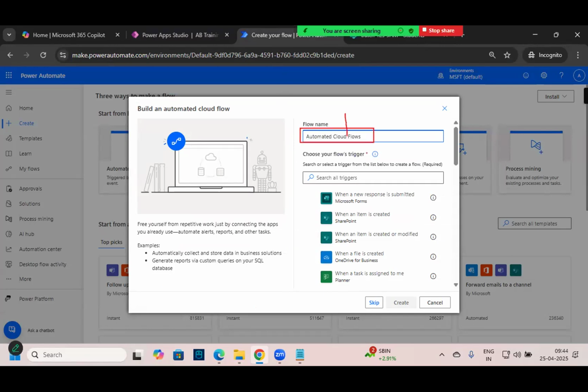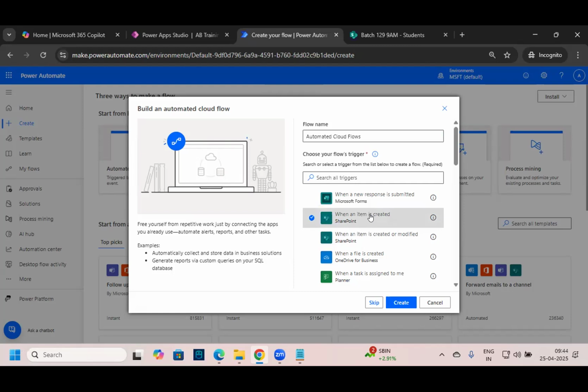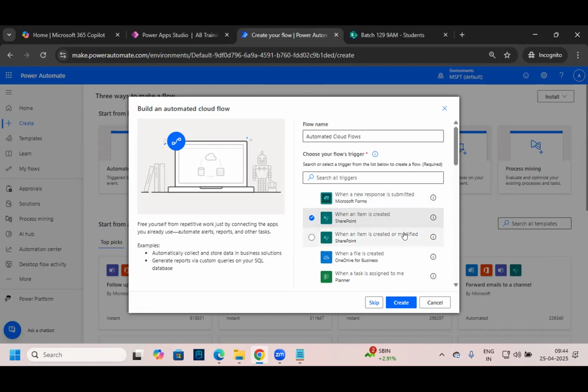When you want to run the flow, whenever the record is inserted, that is called a trigger. Trigger is nothing but an event. Trigger is an event that starts the cloud flow. I want to start this flow whenever a record is created in the SharePoint list. So here, there is a trigger called When an item is created. Inserted means when an item is created in SharePoint. Let me select this trigger. That means I want to run this flow whenever an item is created in SharePoint. Created means insert. Select this trigger and then click on what?